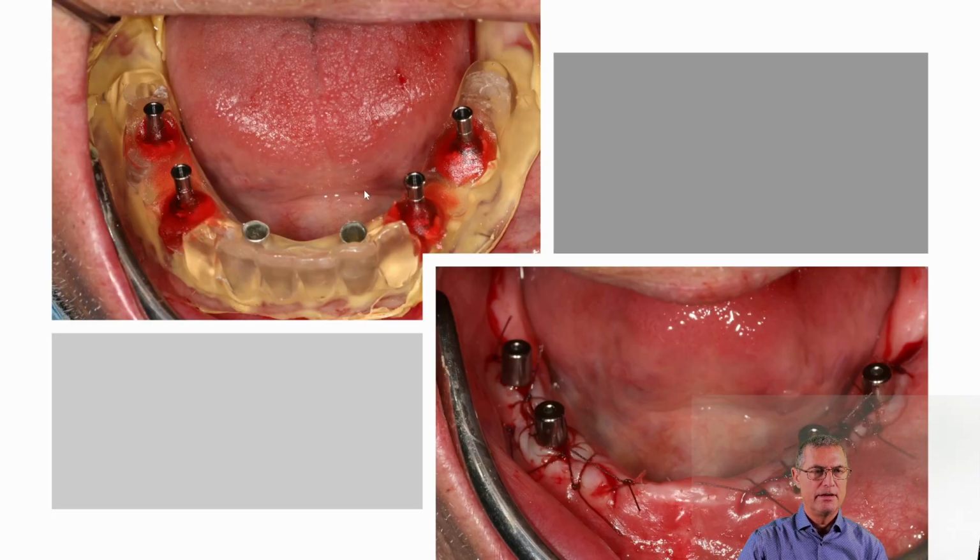And this is how it looked inside the mouth. The sleeves are inside, and this is after surgery. But this is not guided. Don't think this is guided. I only wanted to know where the correct positions are. I couldn't take the drill inside this, and I wouldn't do this, but the outcome was good as well.